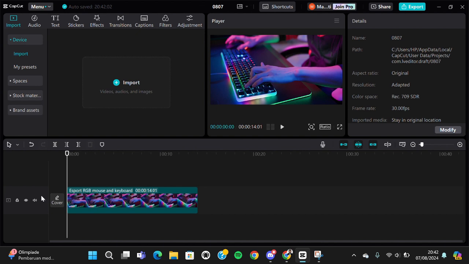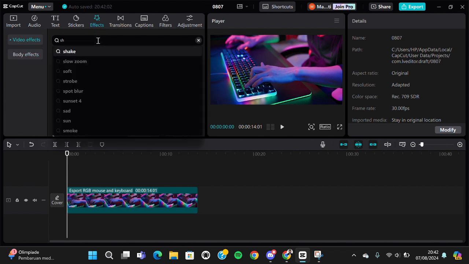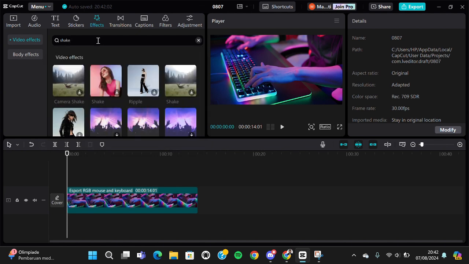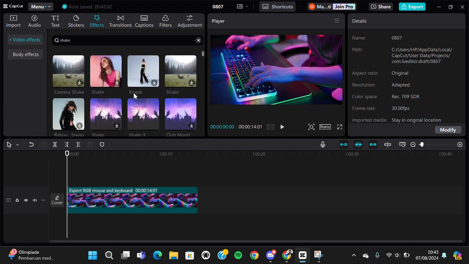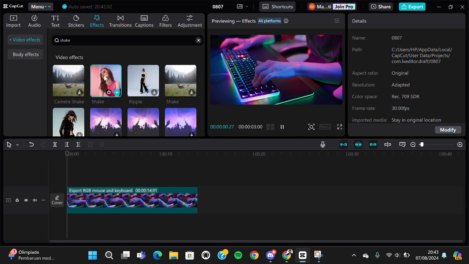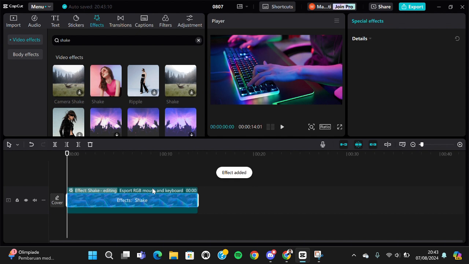video. First things first, we need to go to the effect menu and select the video effect and simply search for the shake effect. You can type in "shake" like this and then select the shake effect you want to apply to your video, and I'm just going to choose this one, guys. Okay, I'm going to download it and we can add this effect to our video.